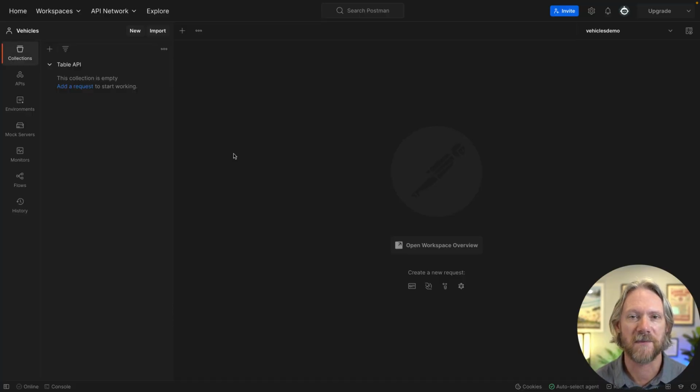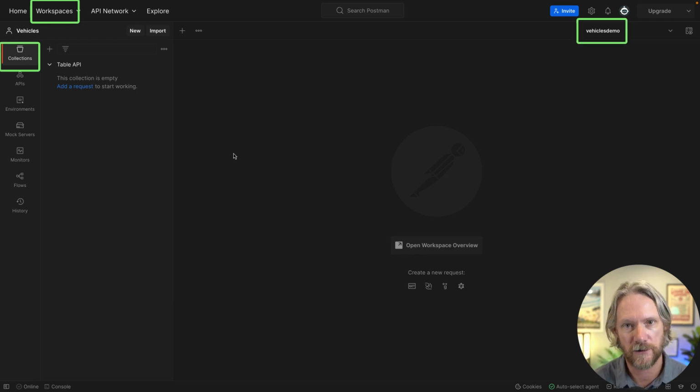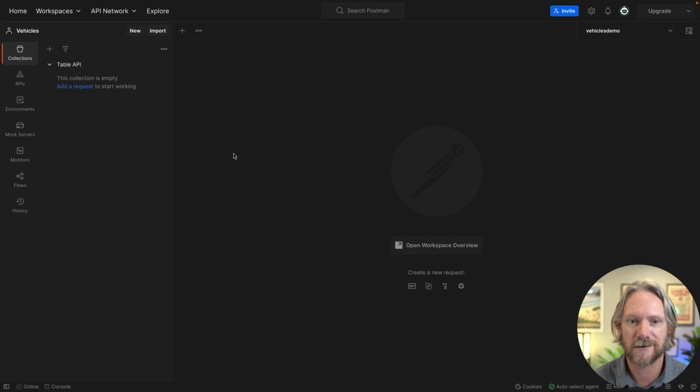As I said before, Postman is an extremely flexible and powerful tool for testing your APIs. So we're not going to go into every single feature here by any means. But suffice to say that you can create your own workspaces, collections, define your own APIs, define environment variables that you can use for testing, and you can carry out automated tests as well. So at the moment, I've just got a workspace here called vehicles. I've got a collection called table API, and I'm going to go ahead right now and create a new request.